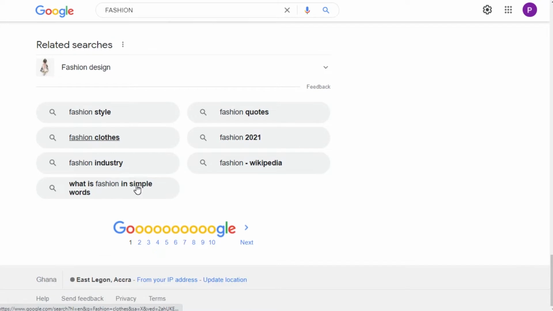So based on what people are searching for, related searches and also suggestions, you can take ideas from here and include them in your content to help you write more relevant content. That is how to use Google suggestions and also Google related search to help you write relevant content.